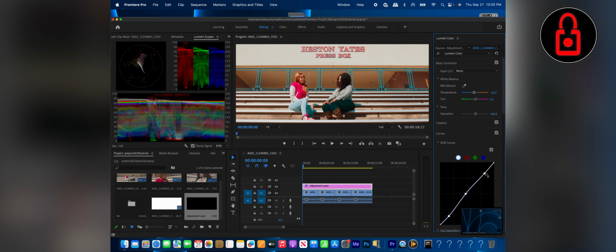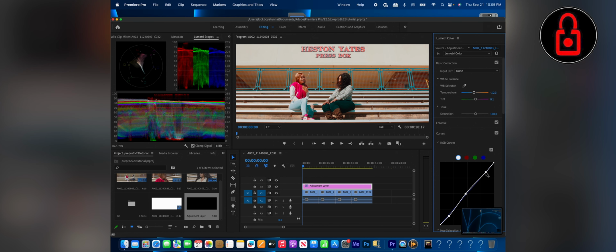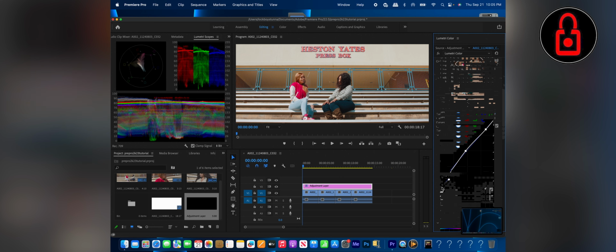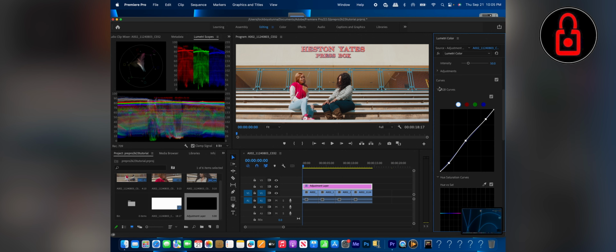So let's just see. Oh yeah, also, let me go back up to creative. If you drop a LUT on there after you do that, you want to drop that down to like 50% so it looks kind of natural and not like over contrasted or fake looking, right? So you come down to curves, you make your curves, okay.